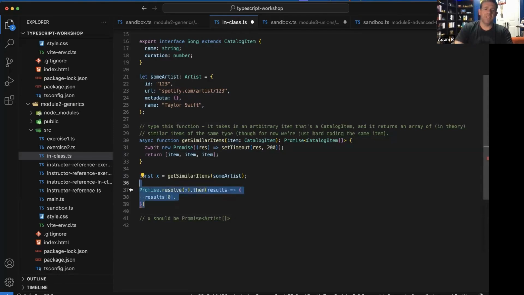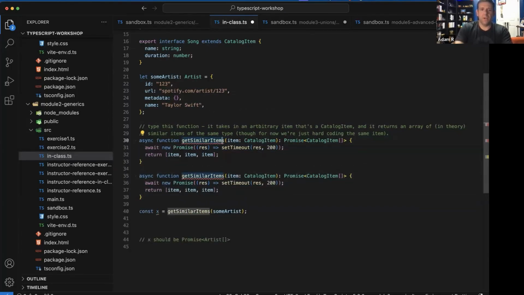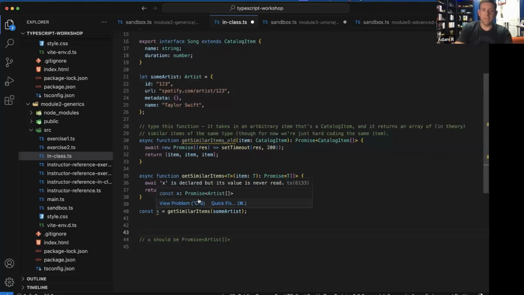So this is the generic section, so you probably can see where this is going. Let's make a copy of this. We'll say that this is the old one. And now let's make this a generic function. We'll say this takes in a type T. Item is type T. Returns that. And now if we look at this X type, it is in fact an array of artists. I'm not going to do the promise.resolve and all that. You can see they're artists.